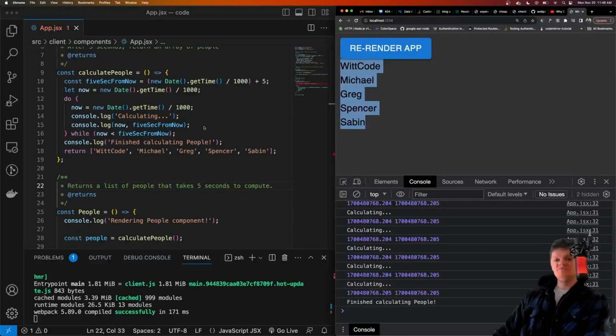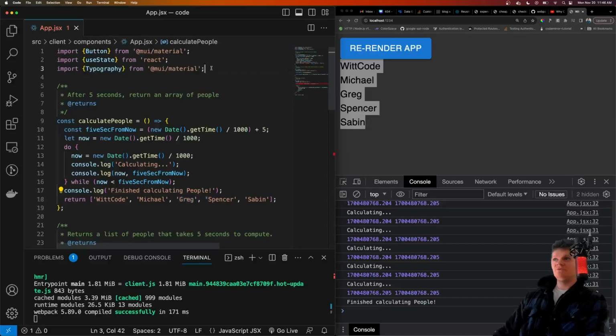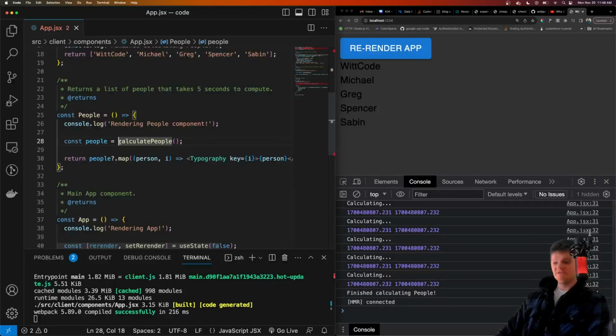Specifically, we'll use the useMemo hook to cache or memoize the people array, so this array that's returned here. So first, we import useMemo from the React library. We can actually import it here, useMemo. Now, the value we want to memoize is this array of people, so all we need to do is place the hook here.